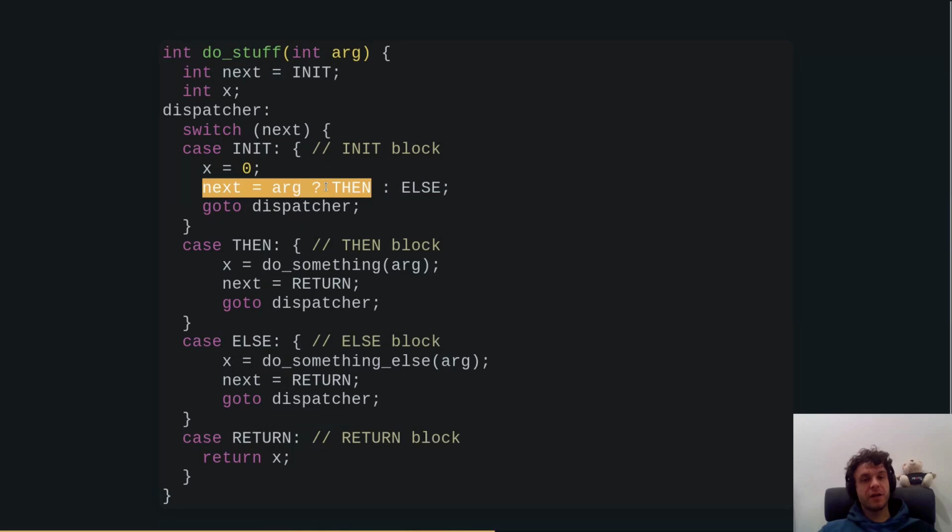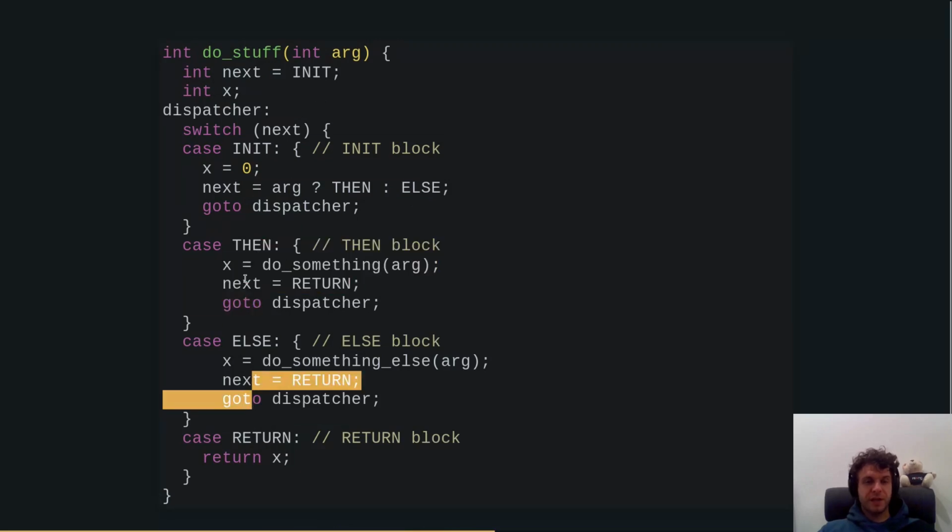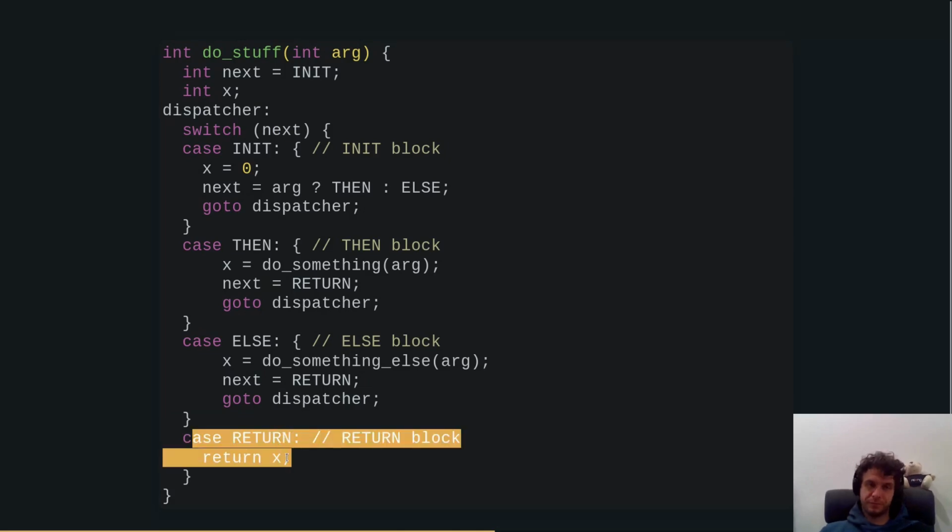Here you are computing the next, that might be then or else depending on the argument, and then you go back to the dispatcher here, so that the next time you hit the switch, depending on what is the value that was assigned to next here, you either go to the then block or to the else block. And in both cases, the then and the else block, they do their own computation, and they both set the next to return, so that when you go to the dispatcher, you hit the switch again, and the execution is properly dispatched to the return block, okay?